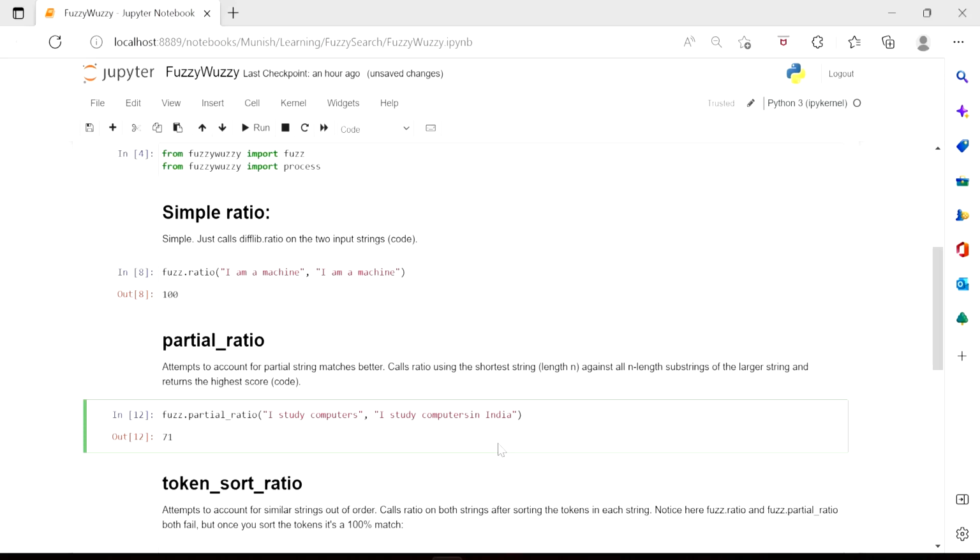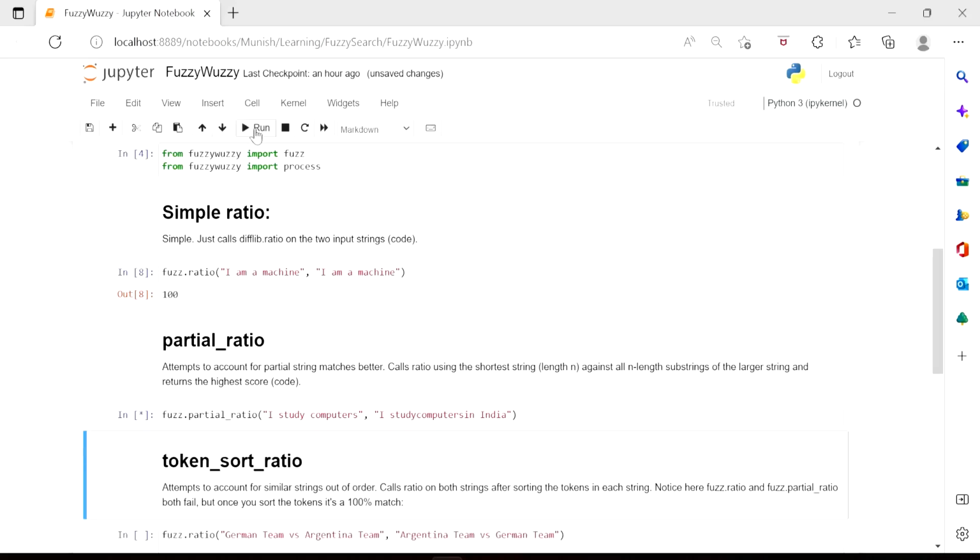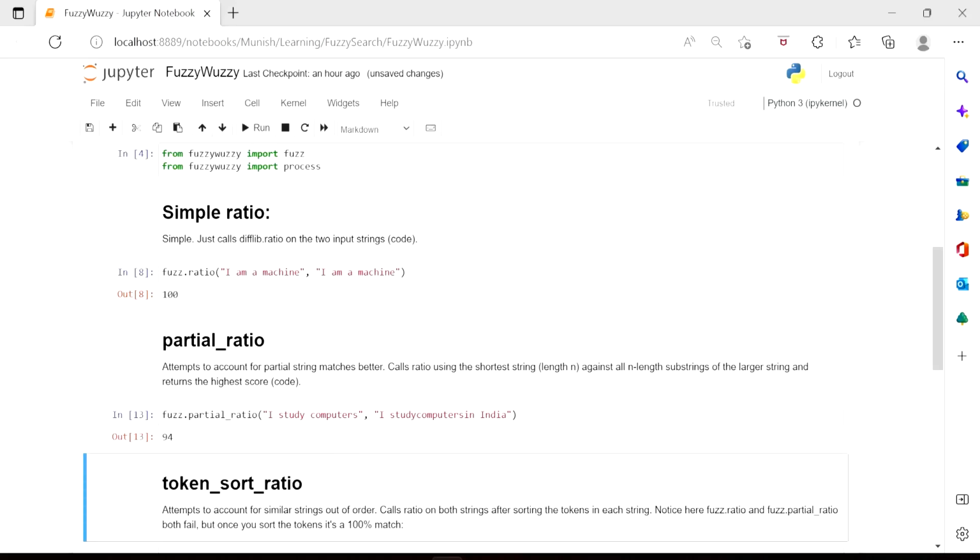Let's remove the spaces also to see how it behaves. If I do this, it will not give me exactly 100. Now, if I remove the last characters also, if I use the same characters and run it, see what it says, 94. So it takes care of the spaces also, which should not be the case.